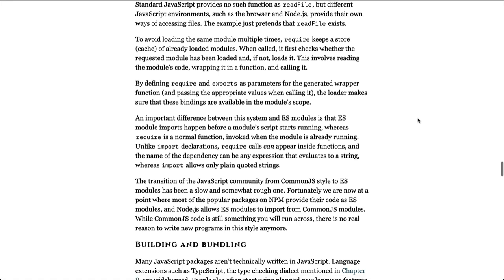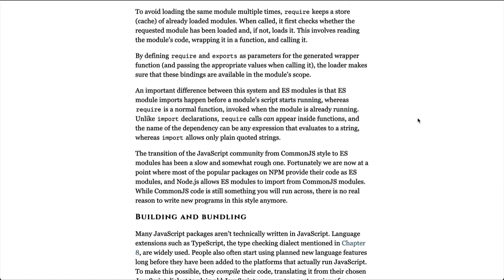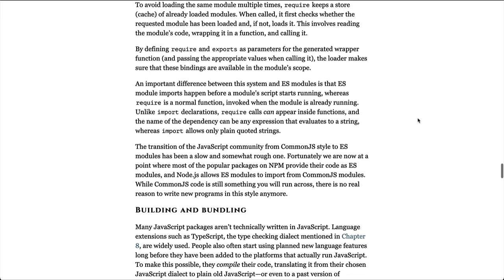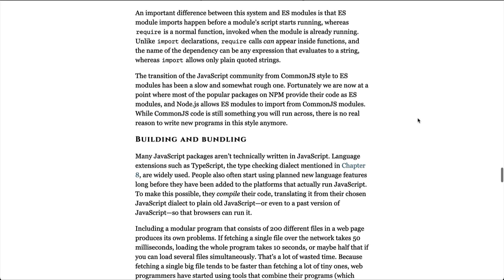To avoid loading the same module multiple times, require keeps a cache of already loaded modules. When called, it first checks whether the requested module has been loaded, and if not, loads it. This involves reading the module's code, wrapping it in a function, and calling it. By defining require and exports as parameters for the generated wrapper function and passing the appropriate values when calling it, the loader makes sure that these bindings are available in the module's scope.